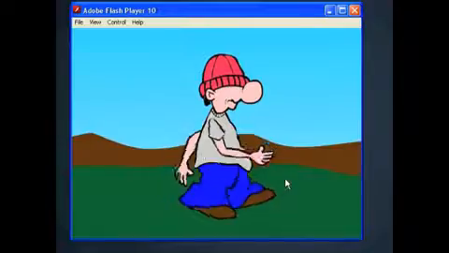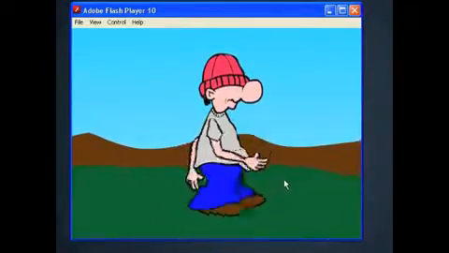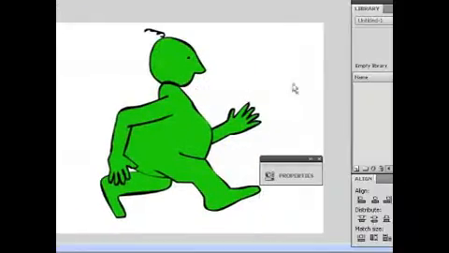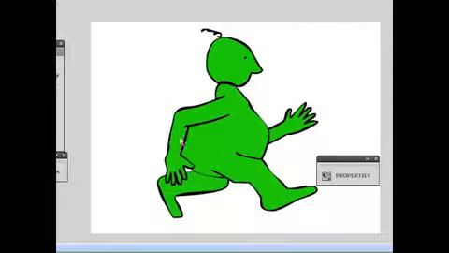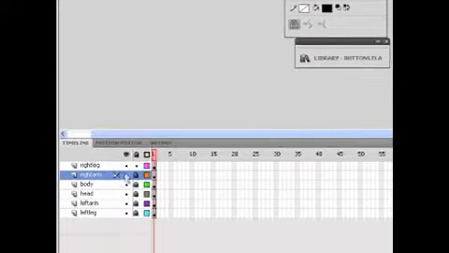Today we're going to take a look at using the Bone tool in Adobe Flash CS4 to create very simple animations like this. The Bone tool is great to save you time.